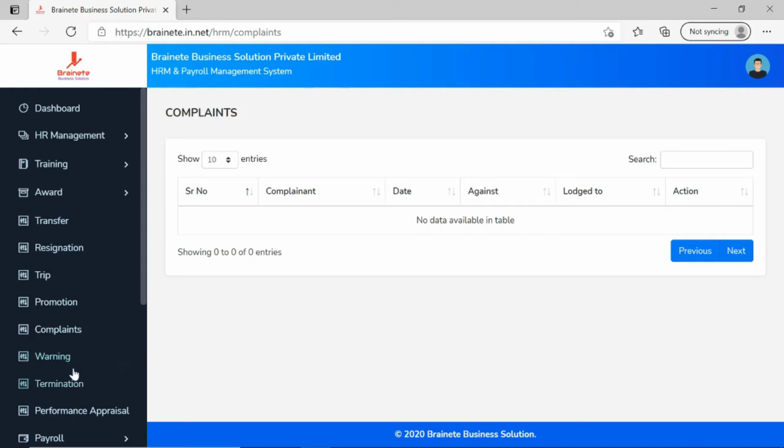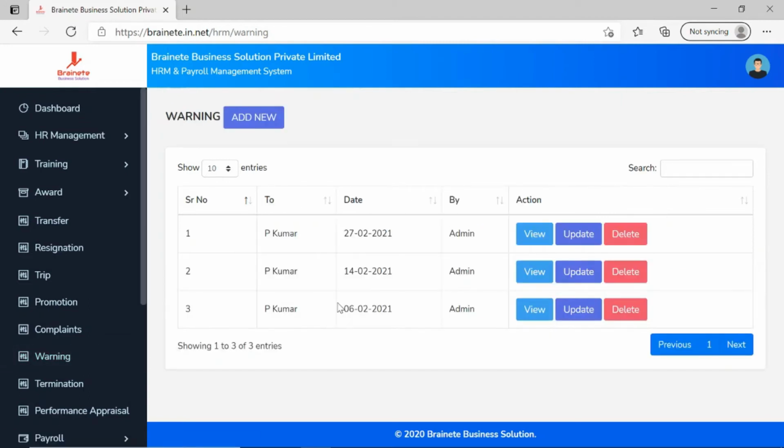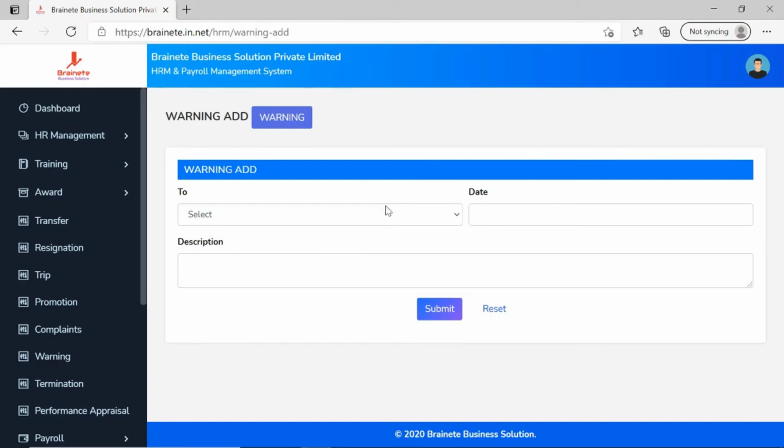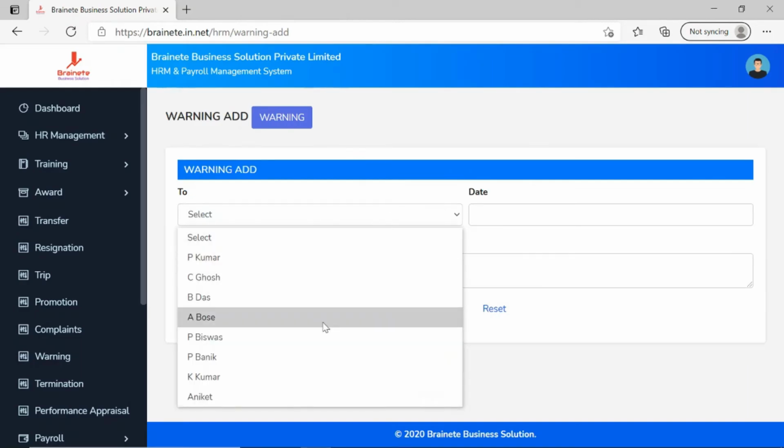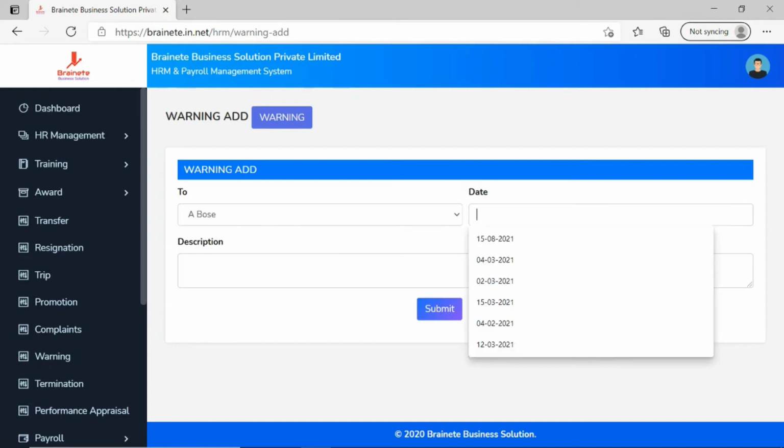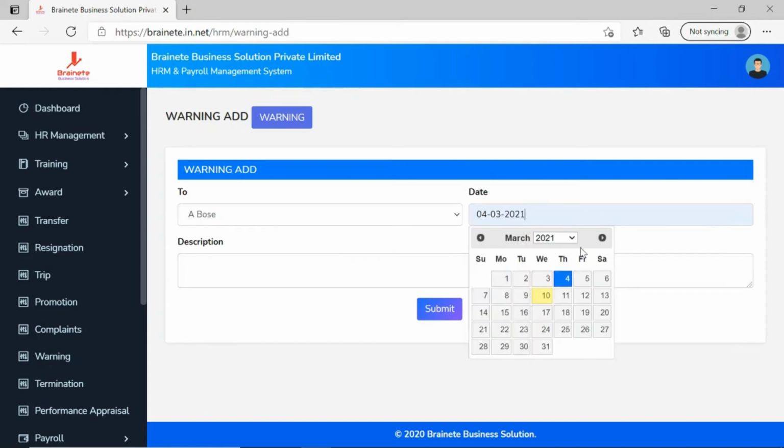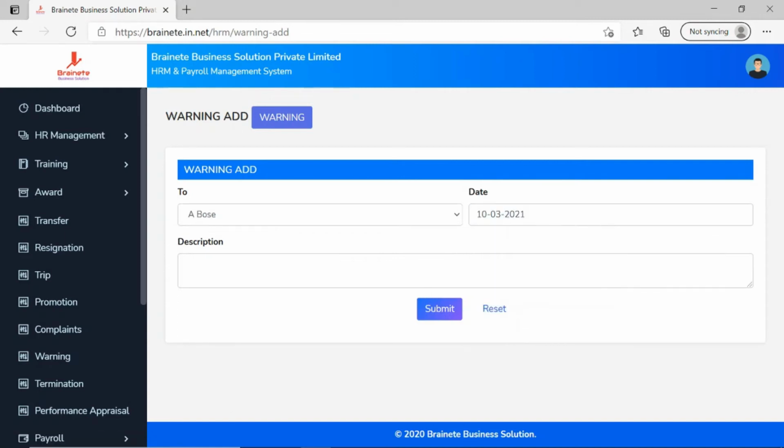Under the Warning tab, you can issue a warning against any employee. Click on the Add New button. Then select the employee from the drop-down against whom you want to issue a warning. Then fill in the date and description and submit it. You can see the details in form of a list view on your screen.